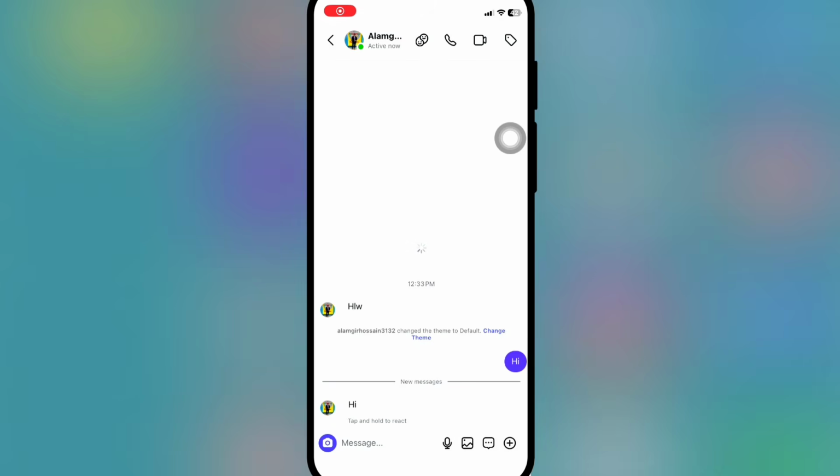Hello viewers, are you facing Instagram old messages not loading? Showing this error: failed to load earlier messages. In this tutorial, I'll show you how to fix this problem. So let's see the steps.